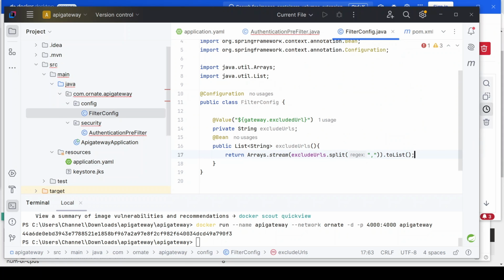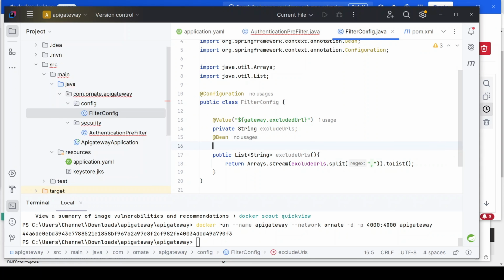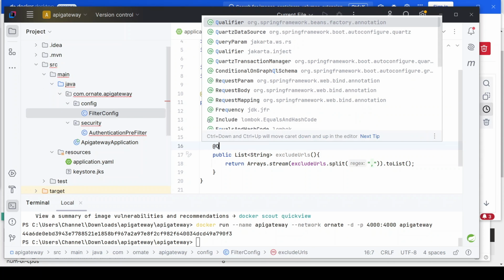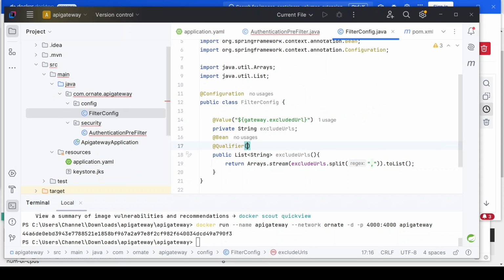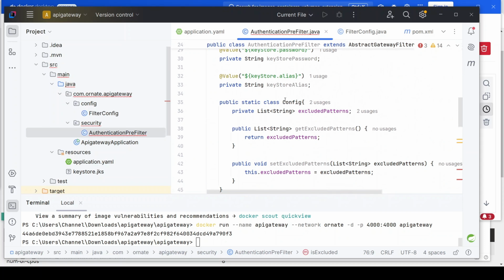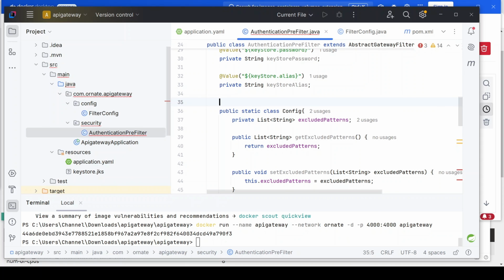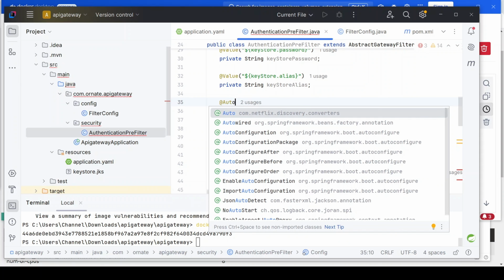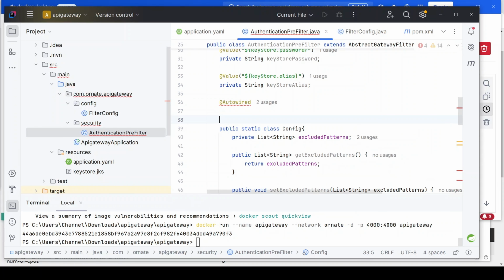Awesome. But let's give this method a particular name, right? So let's name it by using @Qualifier, and then we just call it excludedURLs. Simple. All right, so let's go back to this prefilter. The first thing we want to do is to create a list of string type, and we just use the @Autowired to bring in the bean.